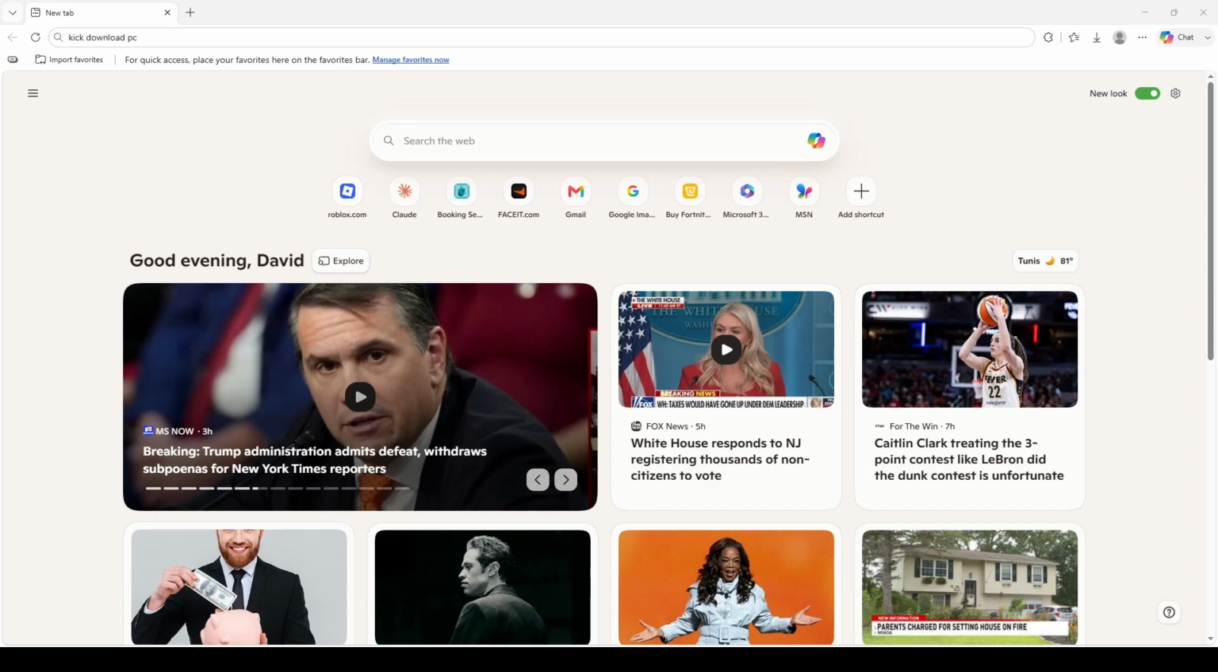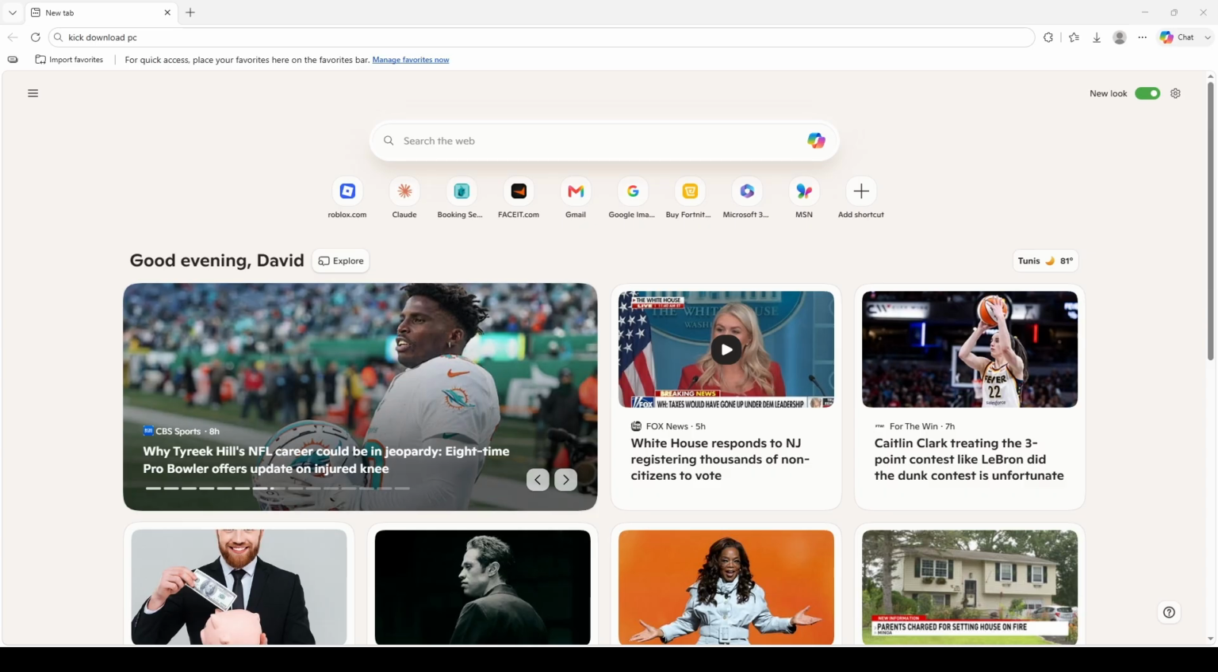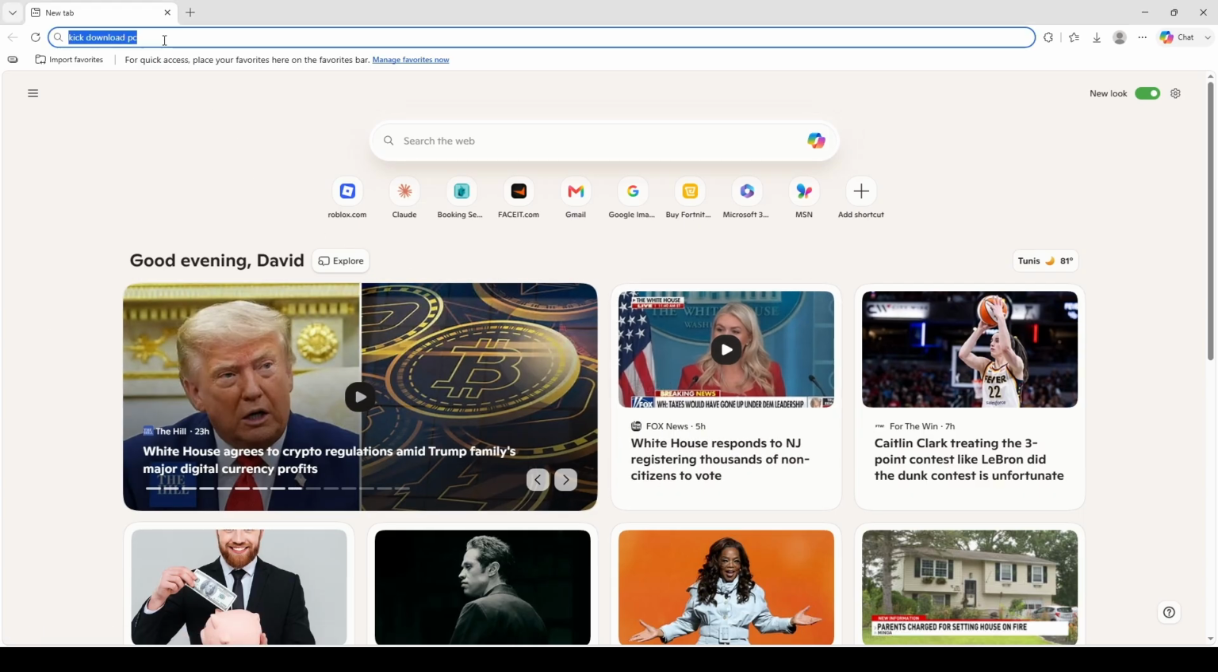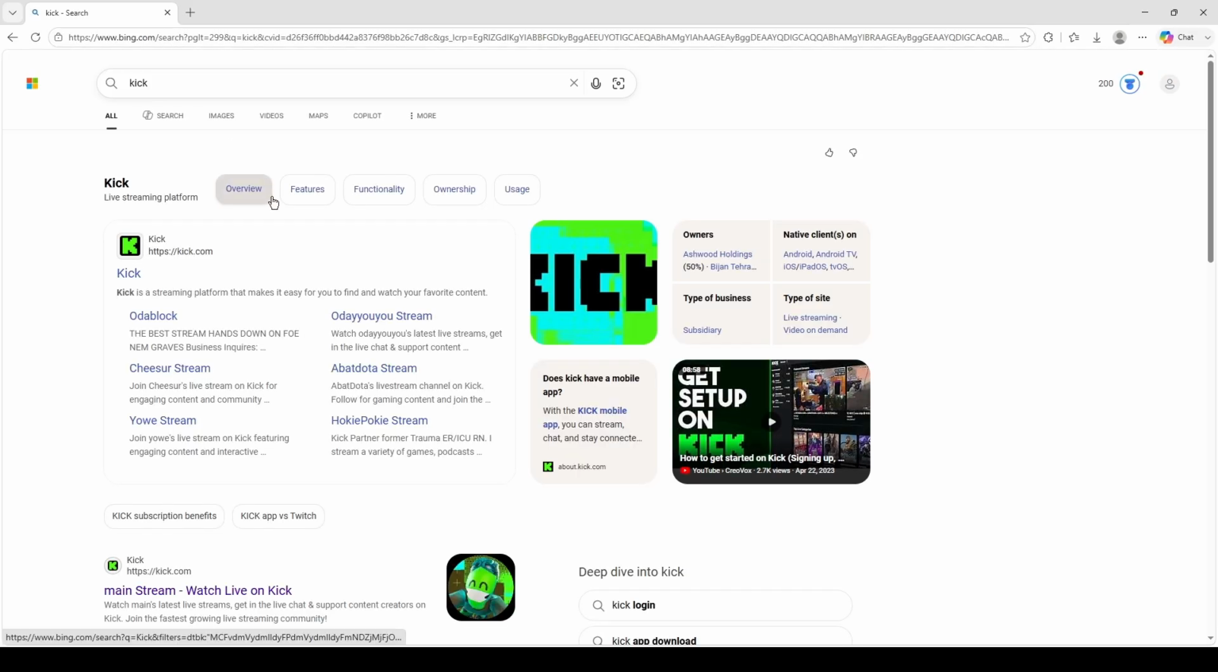Here's how to install the Kick streaming app on your laptop or PC. This only works in Microsoft Edge, not Chrome, Firefox, or any other browser. The reason is that Edge supports installing progressive web apps natively on Windows, which is how Kick gets installed as a desktop application. Other browsers either do not support this feature or require additional steps.